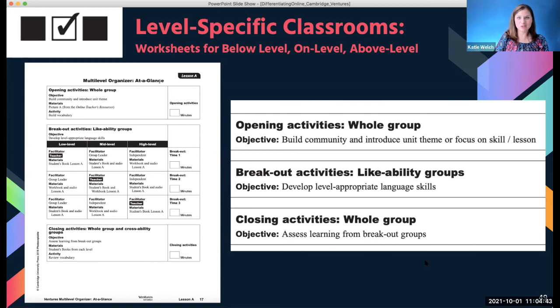And that's where you want to do some kind of assessment to see, what did we learn, get some data, so that way you can figure out who needs to be in what group the next time we're together.